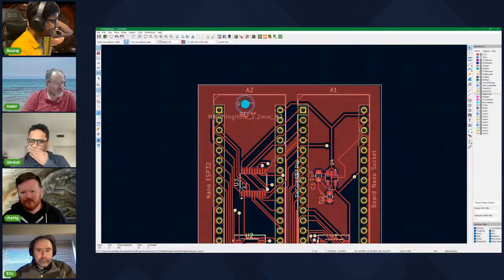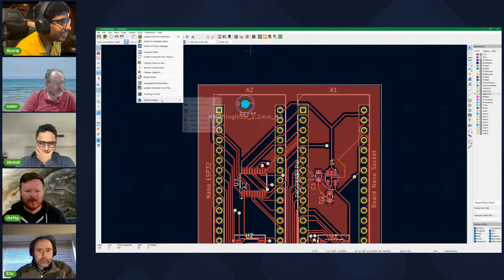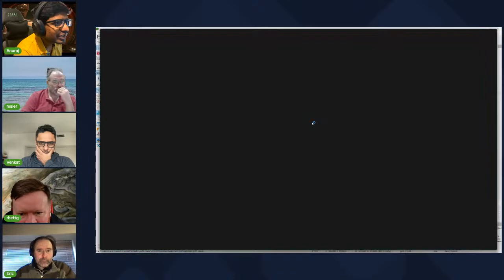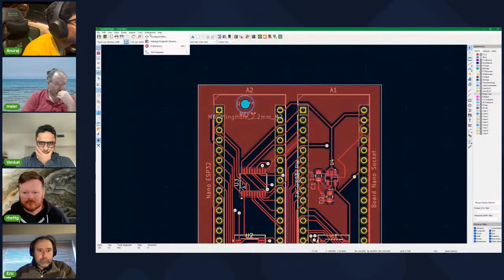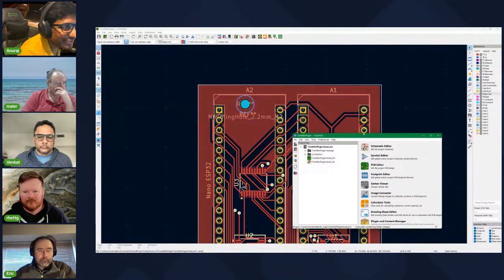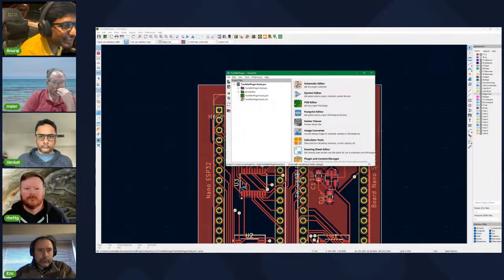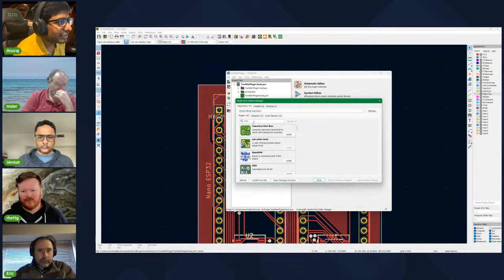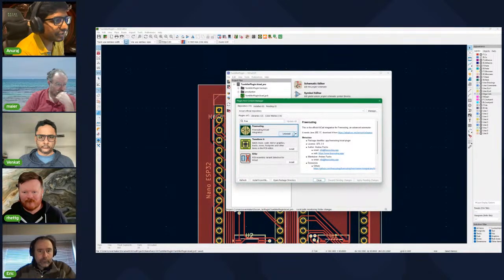Routing is the most tedious part. Fortunately there is a plugin, so you can go to tools and then external plugins. How do I install plugins? Not this plugin directory. Okay, it's here. That was also confusing. If you want to install plugins, go to the main KiCad window and then the plugin manager, and you can just search for FreeRouting and install it.